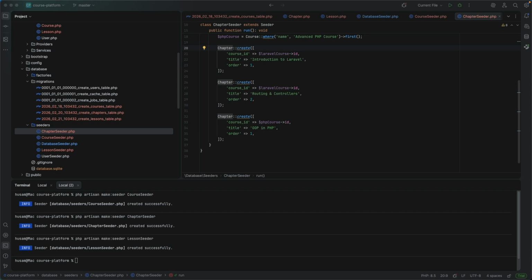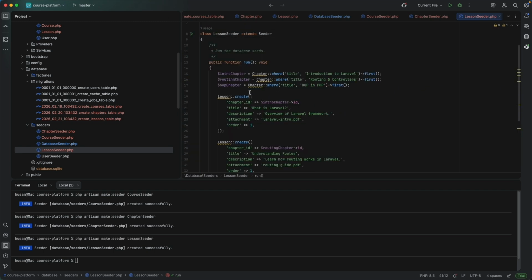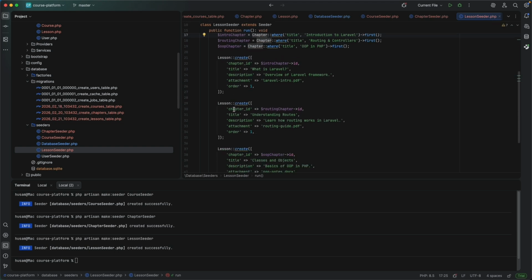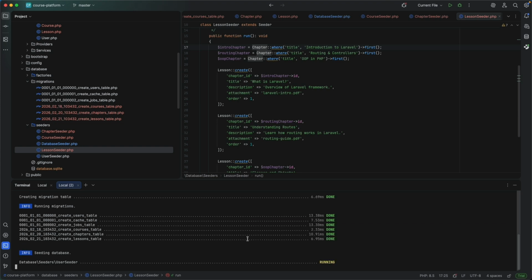I will grab some seeders here. That's basically it. We grab the chapter for the introduction and give it some lessons, similar to the OOP one. So we have two ways here. We can do it like this. This will erase everything and seed again.